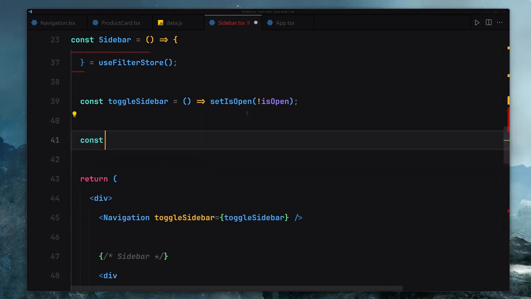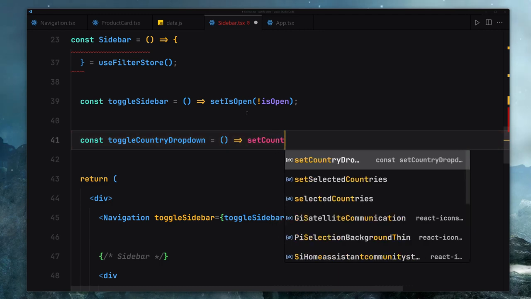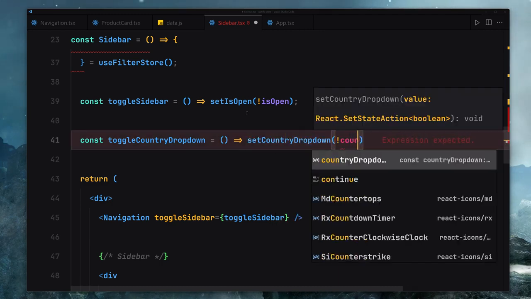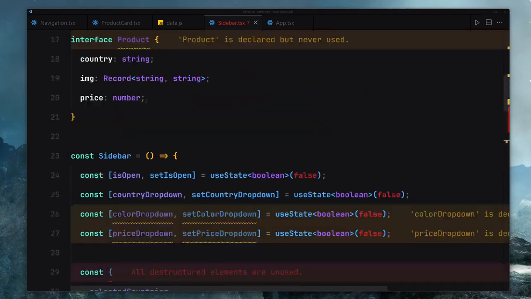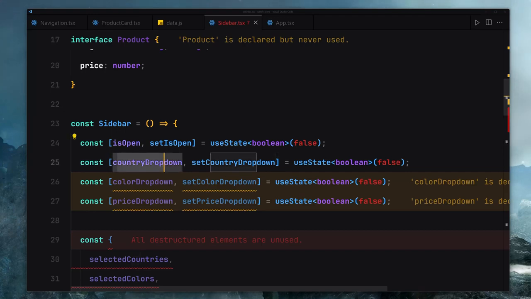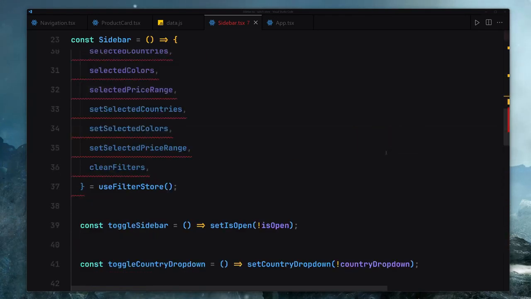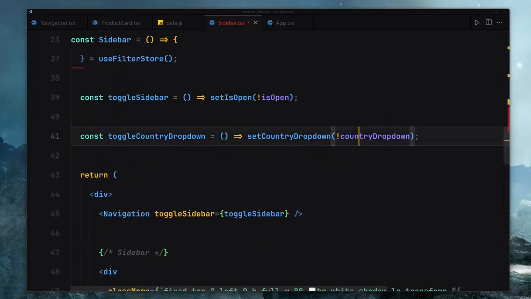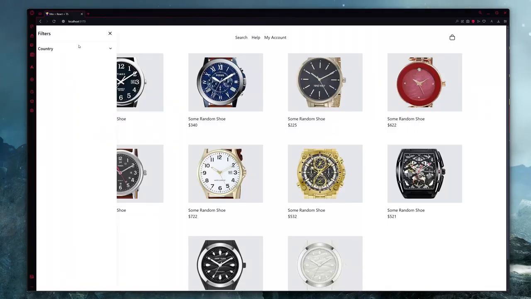I'll just give it the name of like const countryDropDown. It's going to be equal to this setCountryDropDown and not countryDropDown, which we already defined right here. So we have this countryDropDown, and the initial value we specify is false. So if that's true, we're going to be making it false. But if that's false, we're going to be making it true. And now here you can see if I click on that icon, it's going to rotate, or yeah, rotate by 180 degrees.